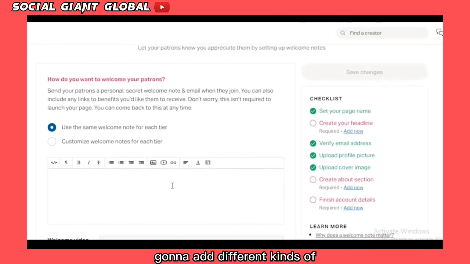So if you're gonna add different kinds of welcome notes for each tier, that would be the best, because each tier would have exclusivity increased. If a person is starting to pay $5, they might just pay $10 just to feel a little bit more special.